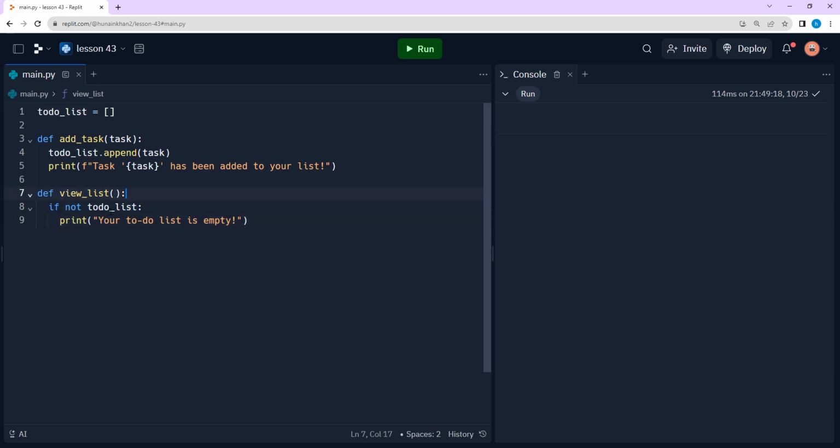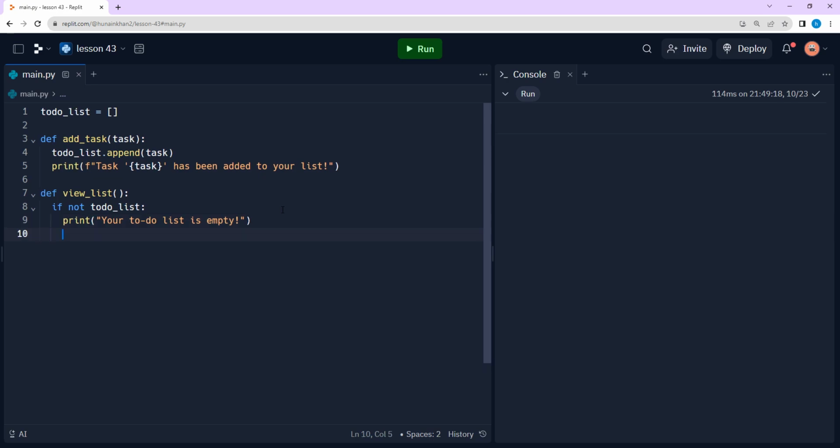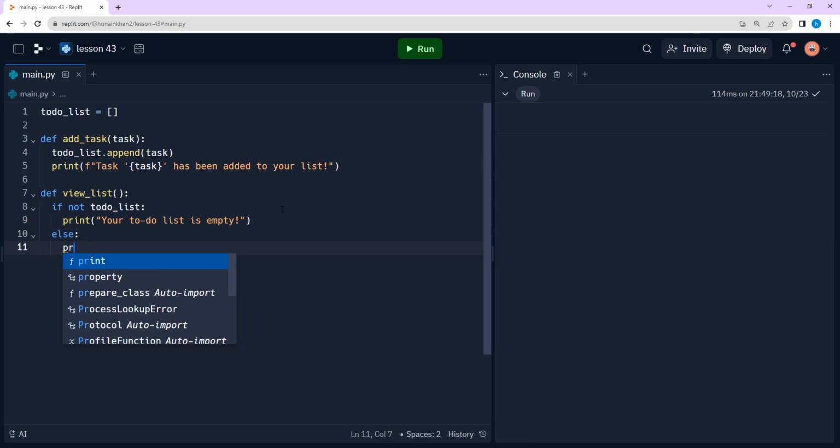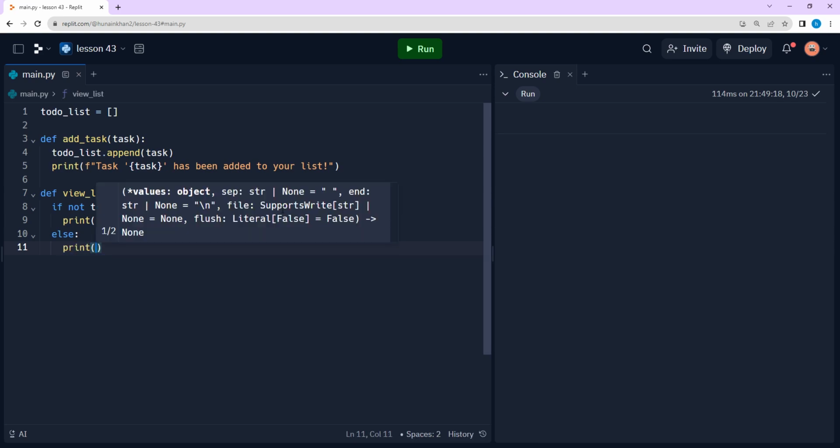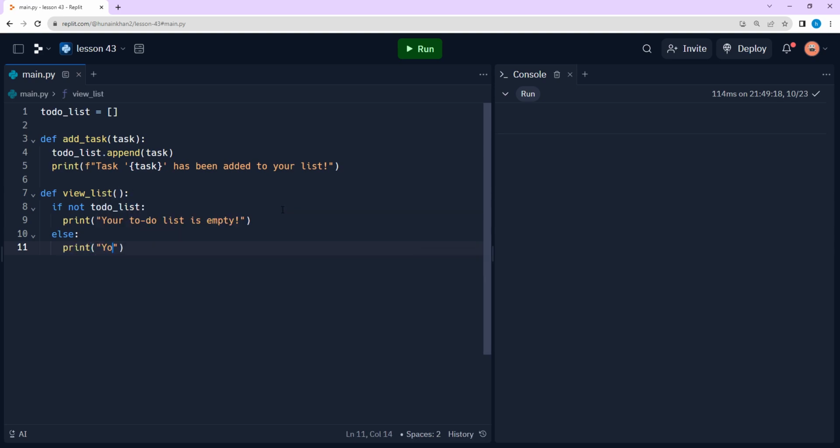If you tried doing this, if not to-do list, it sounds kind of like broken English, but if there's nothing in the to-do list, then the condition is true. Else, if there is something, we'll print, and we will add in your to-do list. Then we'll display this here.